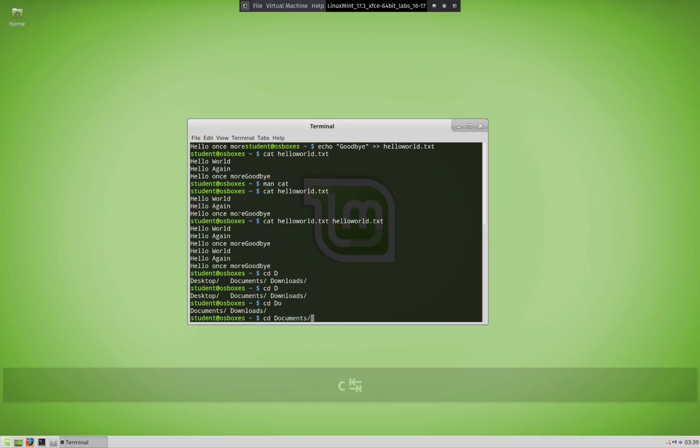So auto completion using the tab key can help you speed up your time in the terminal, and help you to find commands, directories, and files that you want to access. It's particularly useful for long file names. Okay, let's delete this.